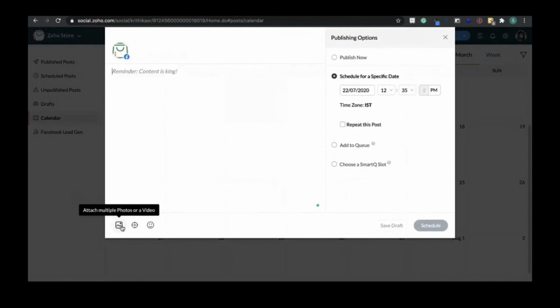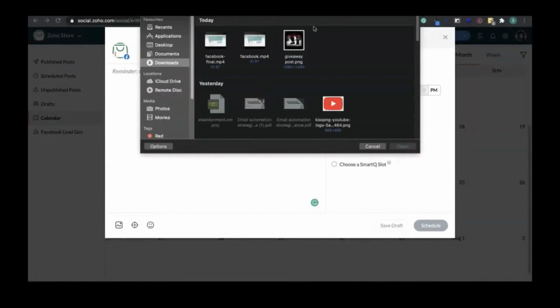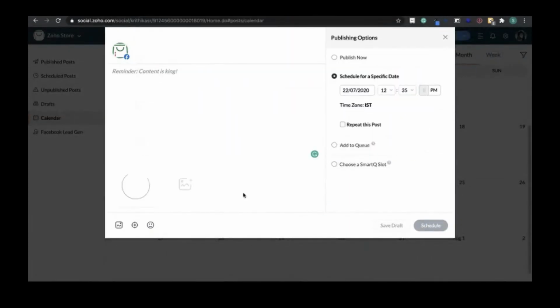So using this pop-up, clicking on attach photos, I can just click on it, and whatever photo I have designed gets added here. You also have the option to add multiple photos. I'll also be sharing a URL with you where you can see which platform supports what dimension of image. That is a great post for you to keep handy.